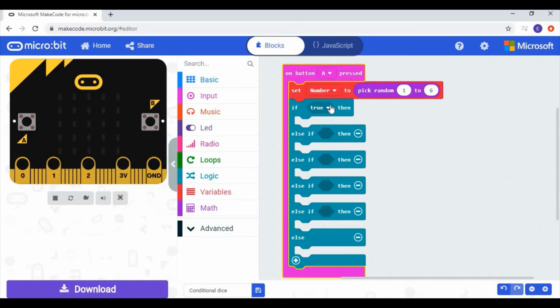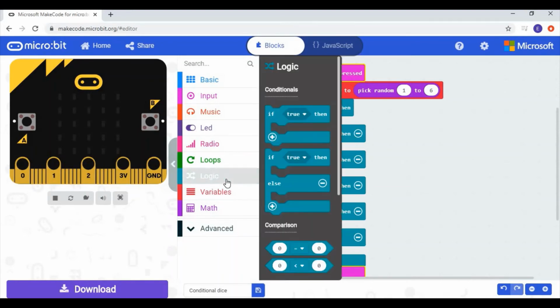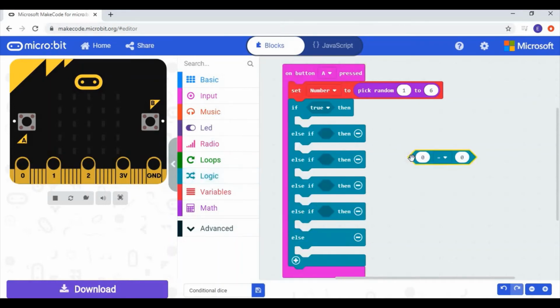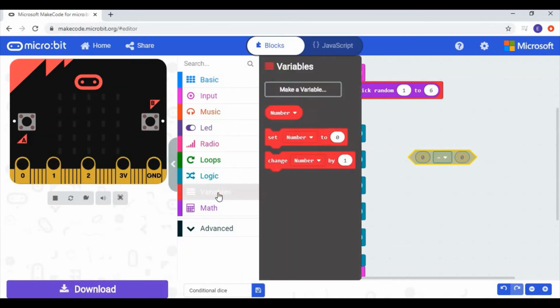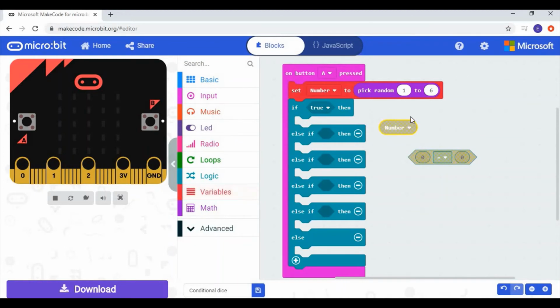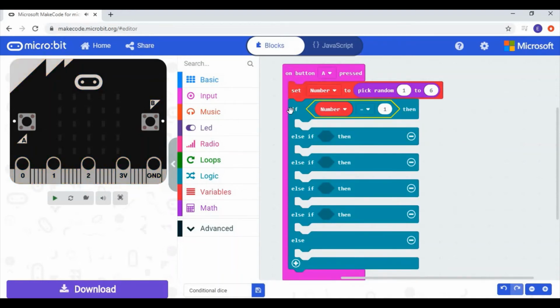Now we're going to build our conditions. So if we go to the logic category and we drag out comparison, this means something is equal to something. We're going to go back to variables and we're going to drag out our variable name. This block is the same shape as this here, so we can click and drag and drop it inside. This now means our variable is equal to, and we're going to say 1, as 1 is the first number it could be. This block is the same shape as this part here, so if we click and drag, we can insert it. So this if statement now has this condition. So the condition is the variable is equal to 1.